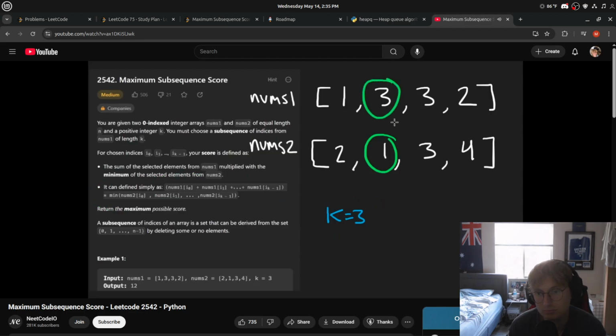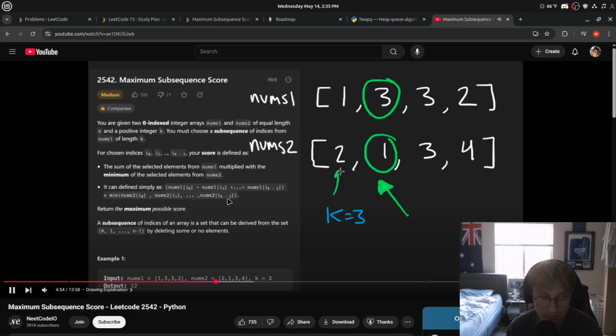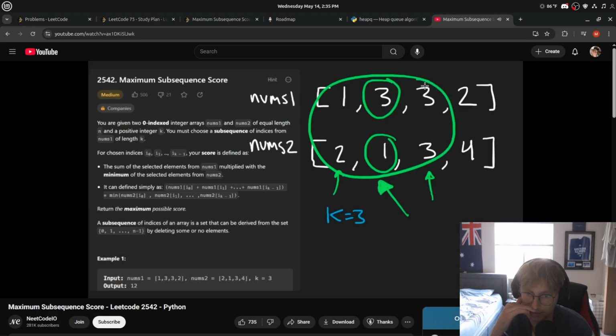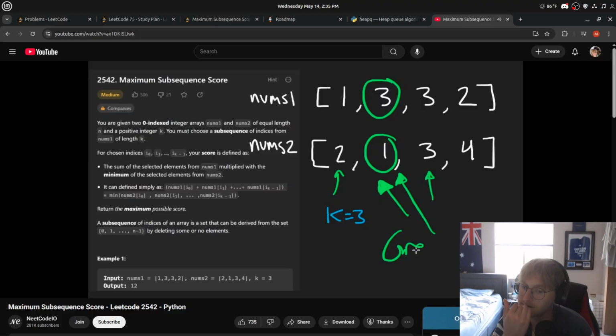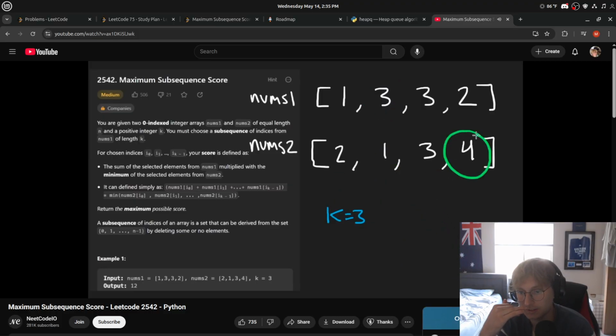So in this case, we have to keep adding. Well, which one would you rather add? The 2 or the 3? Well, it's hard to say the way we're going through this right now because we're starting at the smallest. Why not try to be greedy like I mentioned earlier? Why not start at the biggest and say, what if 4 is the minimum in the second array? What's the maximum score we can get then?